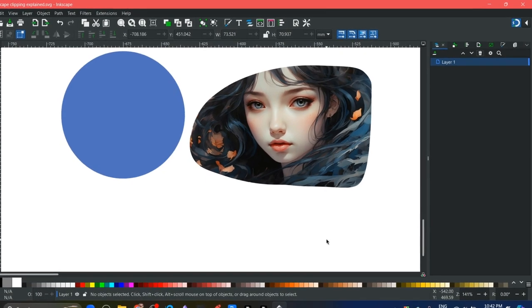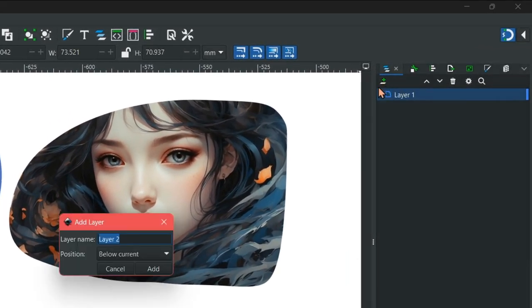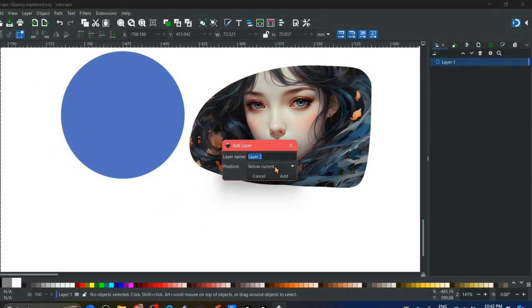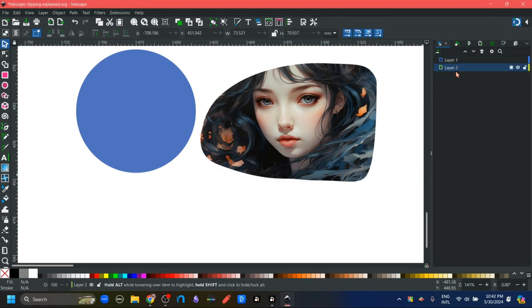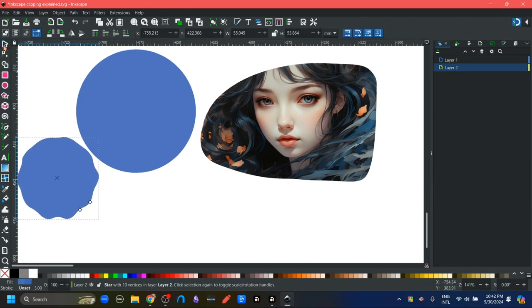Now we can add another layer here by clicking this plus button, and it brings up a dialog to name the layer and decide the position of the new layer. This is all good. I'm going to click add, and here is the new layer. Now with this layer selected, we can create another object. Go to the select tool, move it.